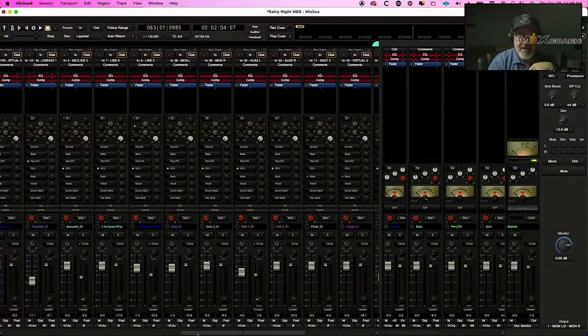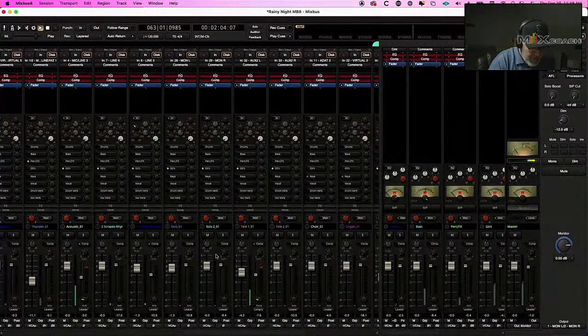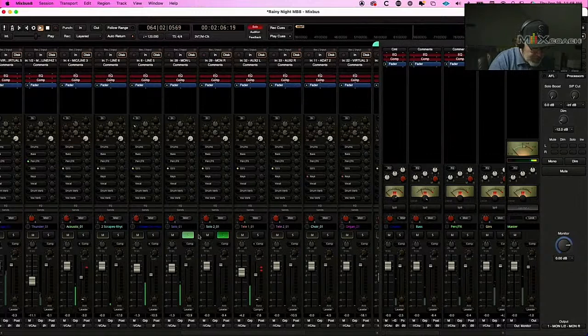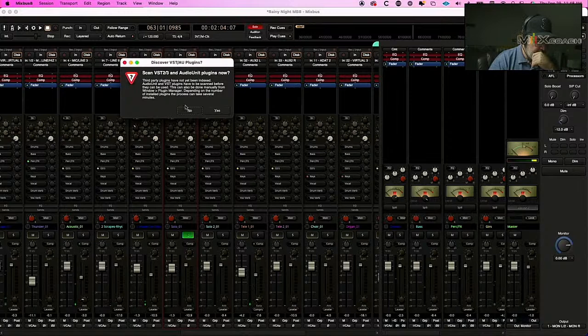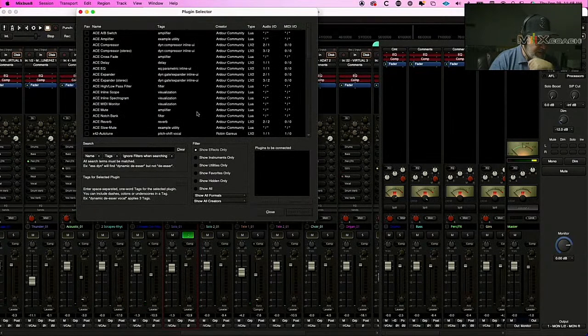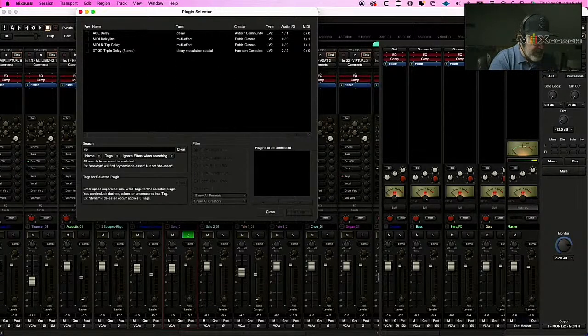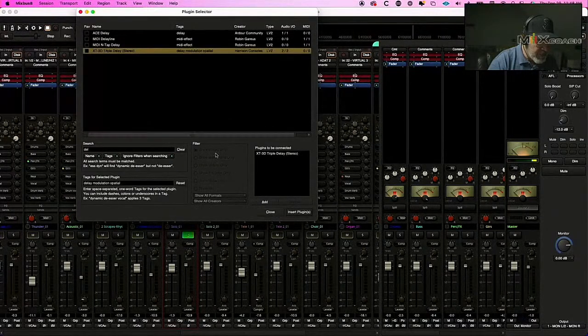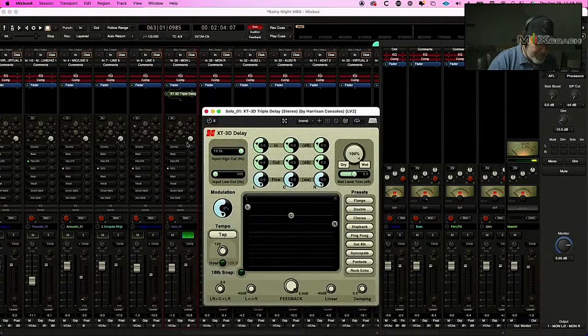I'm a little gun shy because of what happened just a few minutes ago where I got the beach ball, so I think I am going to do that. I'm just going to add the solo here. Let's add just a little bit of... I do not want to scan plugins now. Let's find a delay. Let's try that. And I'm going to put the fader after it.